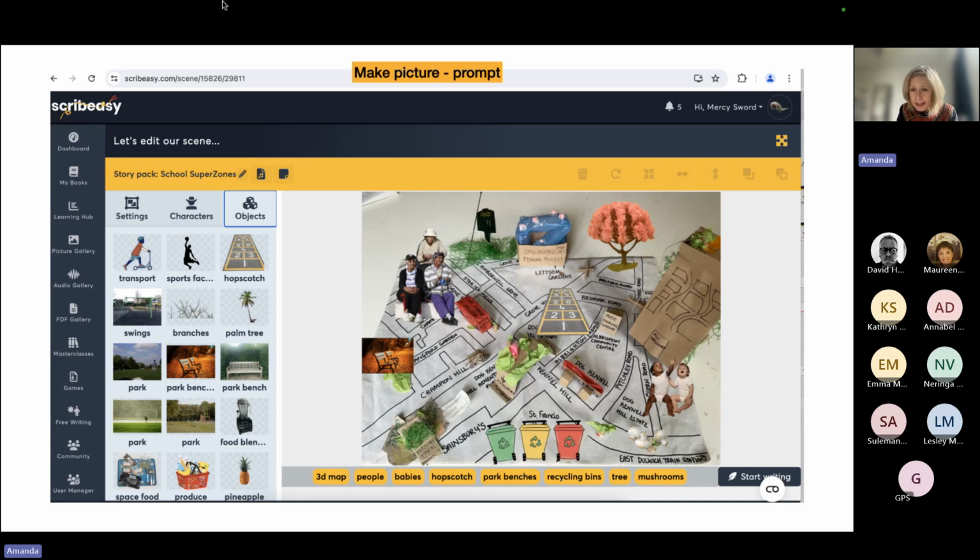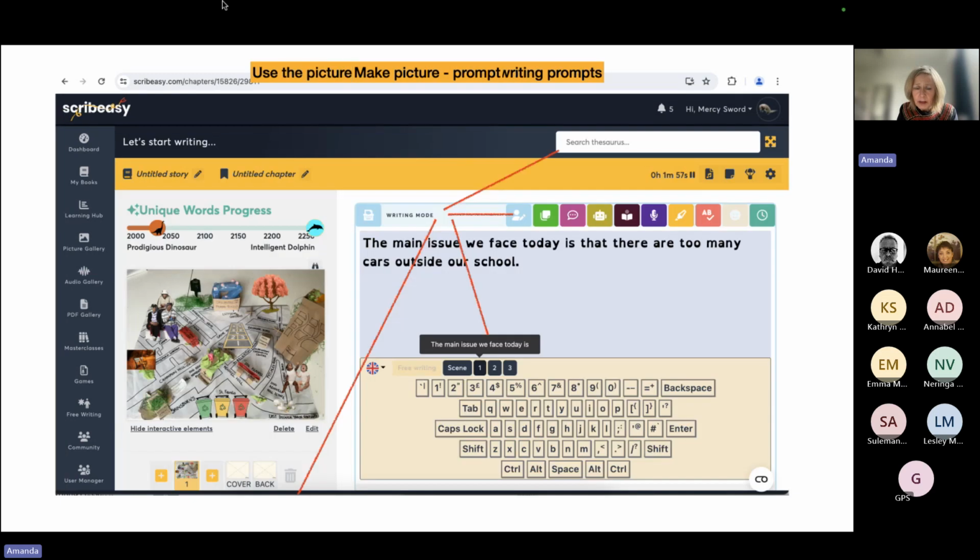When the student's ready, they click start writing, and you can see here there's some red lines. I can scroll down. I can actually go into the platform really quickly after this. There's a thesaurus at the top, search thesaurus, so students can start writing.